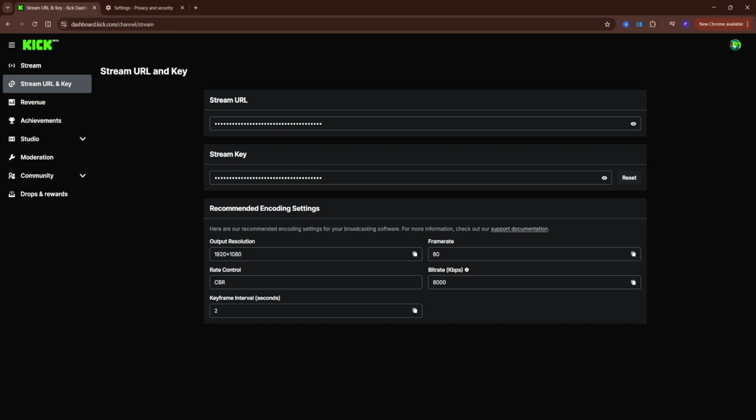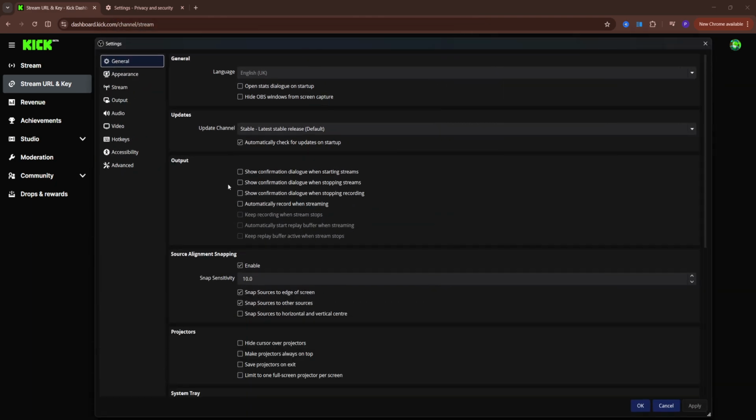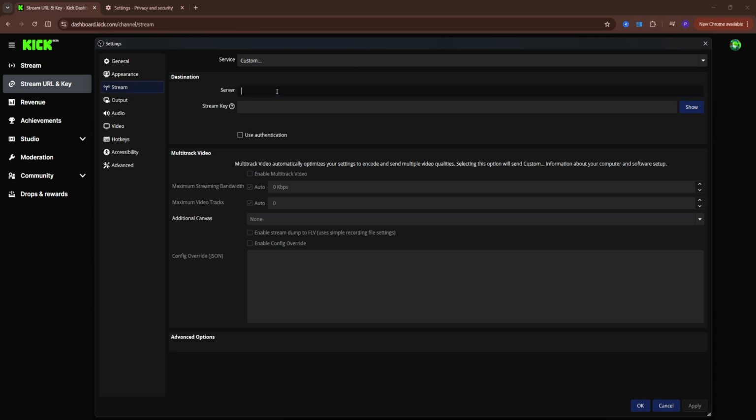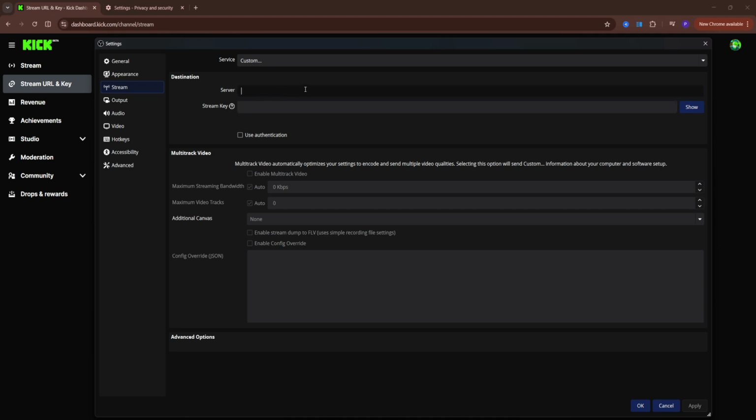Okay, so now we can open up the OBS settings. Let's go to the top left corner where you will see File and then Settings. It will pop up this window here. Under the Stream tab, click on it and then you will see the server. Paste these keys right here. The stream key goes here and the URL goes here in the server.